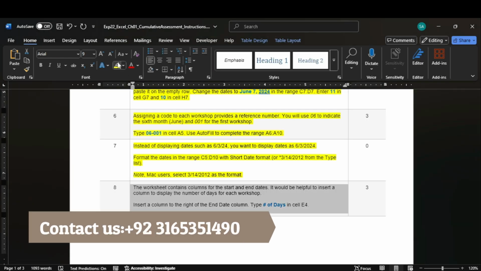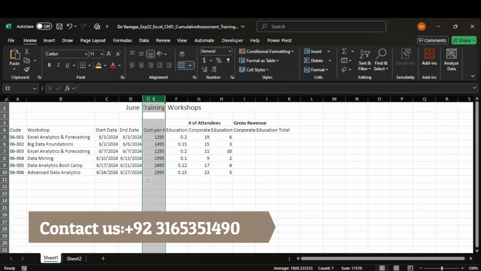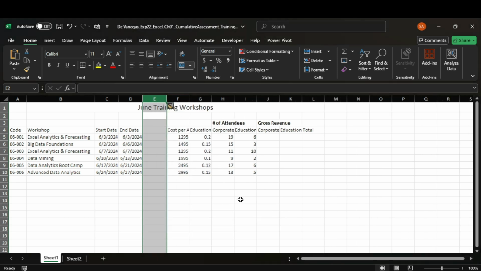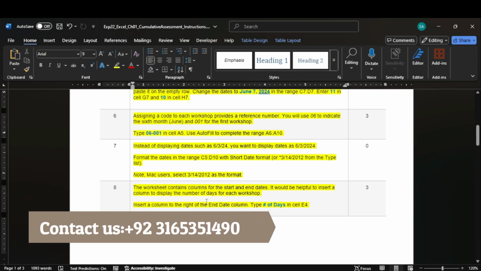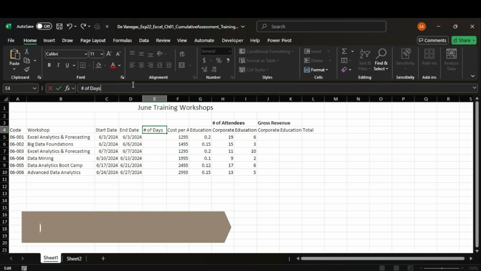In step number 8 it says insert a new column to the right of the end date column. To the right of end date column, type this in cell E4.